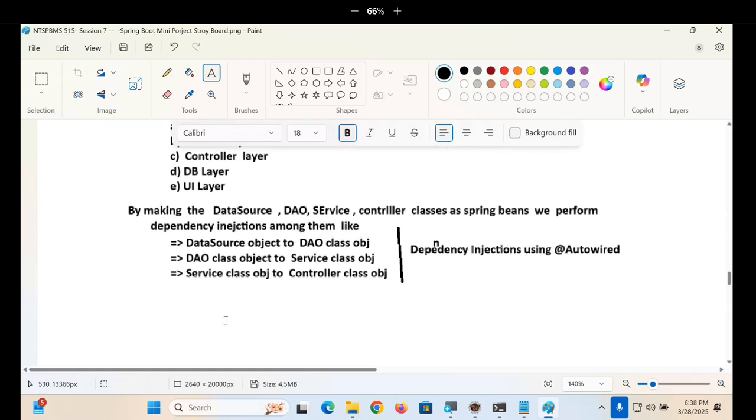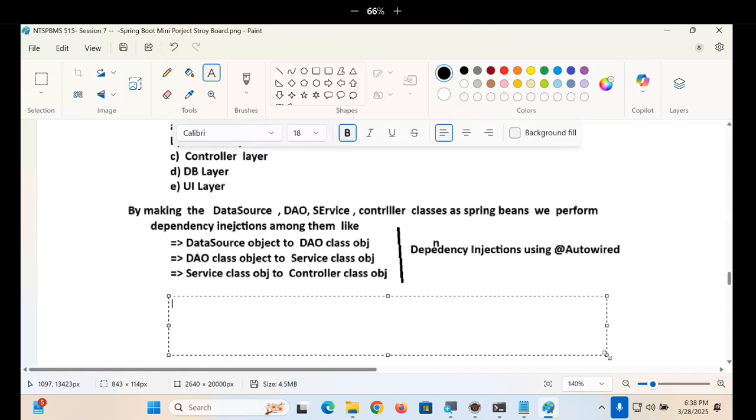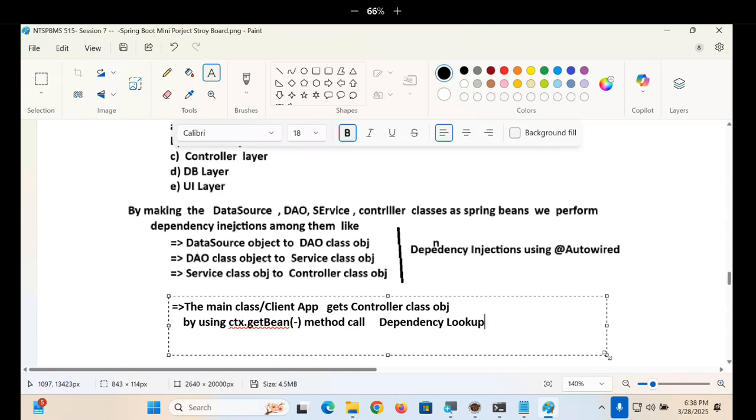Okay, boss. Next, the main class, the client application, gets the controller class object by using the ctx.getBean method call. Here, what is this? Dependency lookup or not, guys? Here it is nothing but dependency lookup.